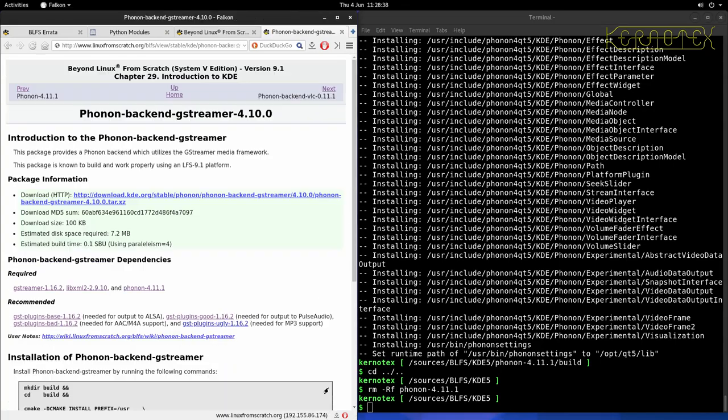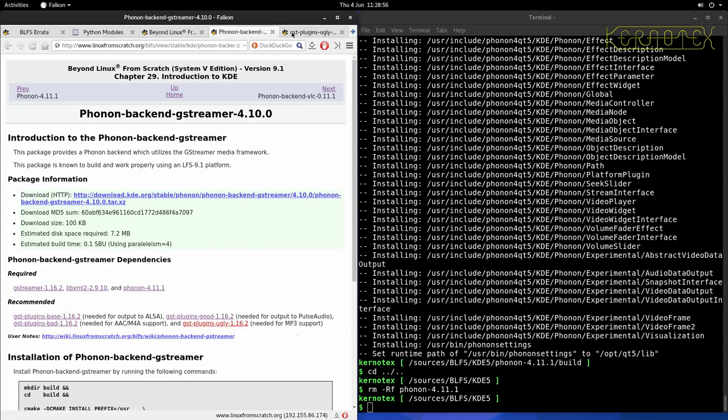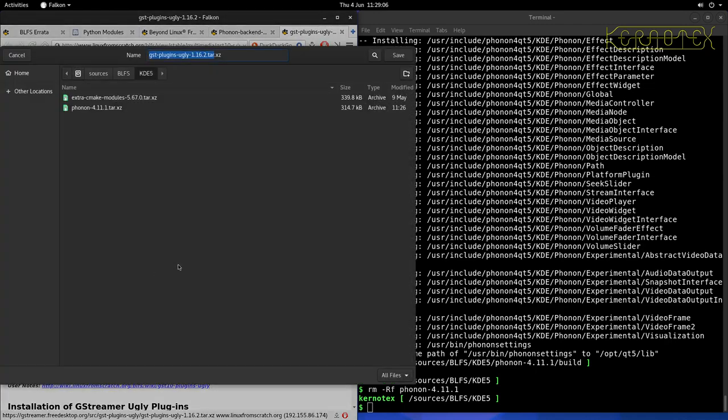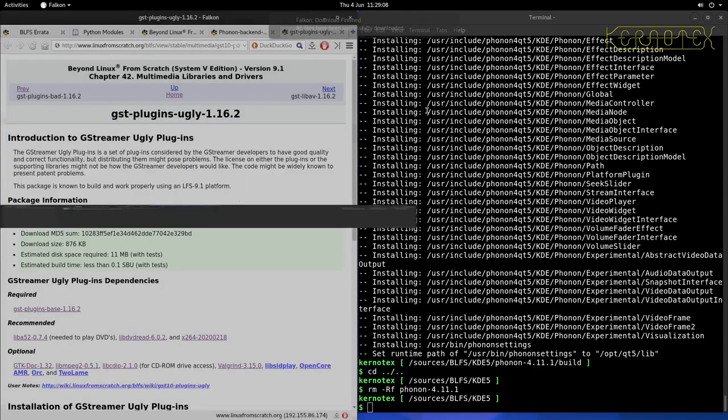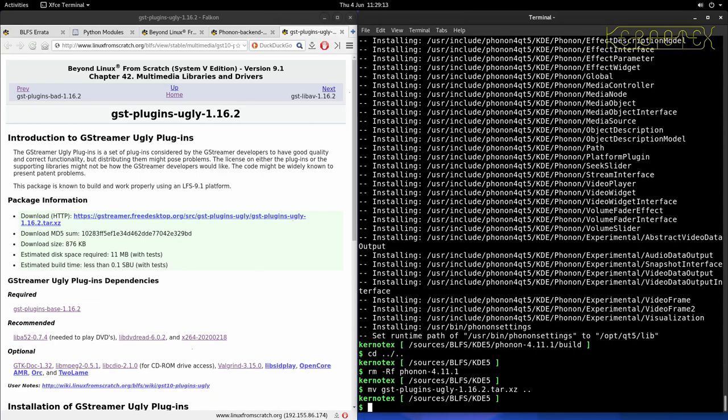And we'll move on to build Phonon backend GStreamer. So this has got requirements. So I've nearly installed all the GST plugins. The only one outstanding is this ugly one, which is for, as it says, MP3 support. So let's open that new tab and get this one installed. So there's no other dependencies. So let's save this. And I'll move that into the parent directory.